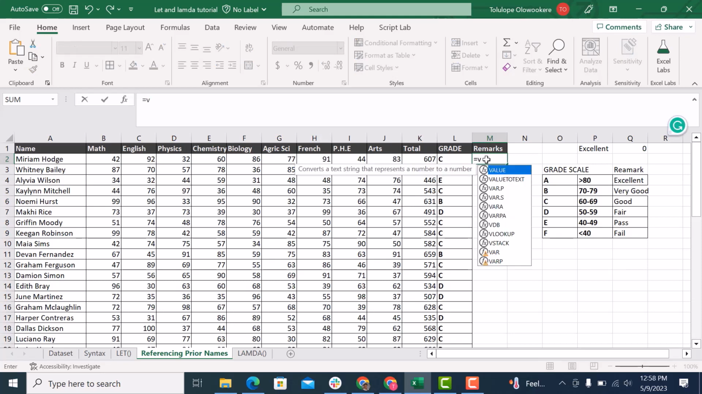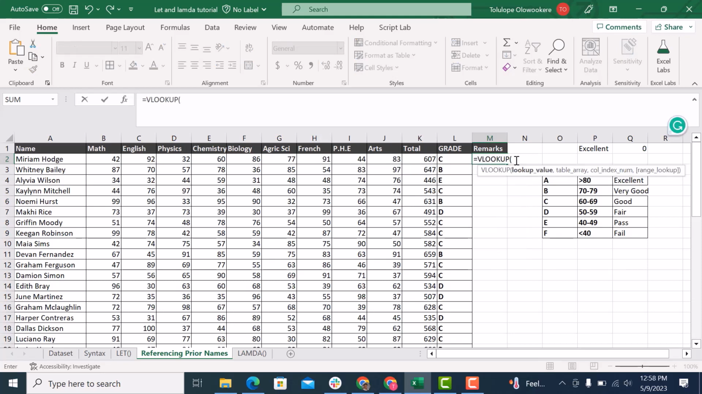So equal to VLOOKUP. What value am I looking up? I'm looking at this value from what array? This array, and then what's the column index number? In this case it is 3, and then what's my range lookup? I want an exact match, so I use FALSE and I say enter.